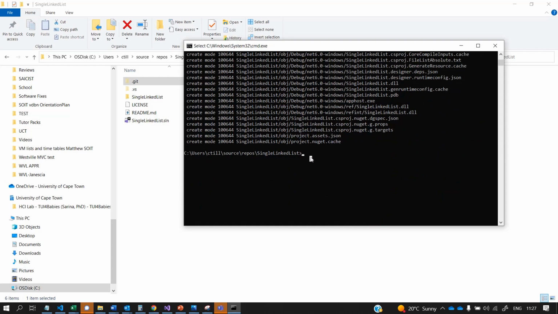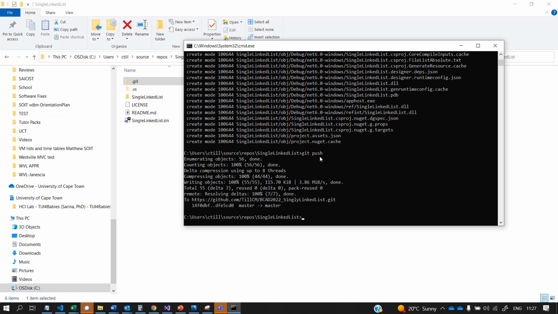Now we can push. And we should just say git push. If we press enter, if we've done it all right, it's going to push all our code up to GitHub.